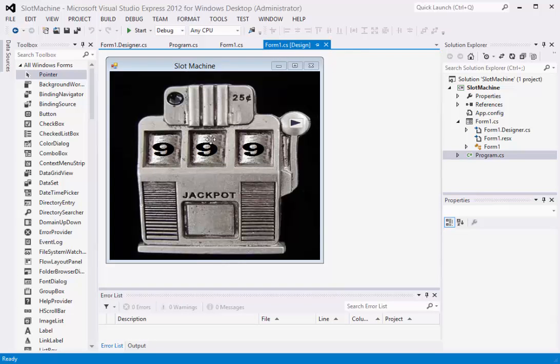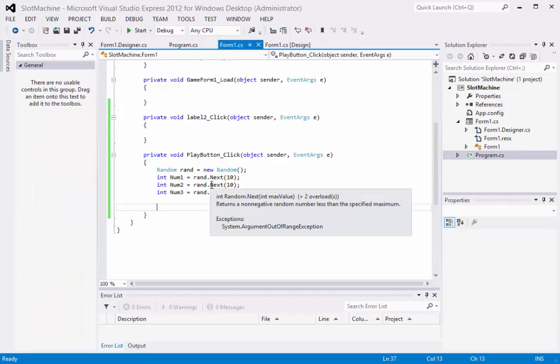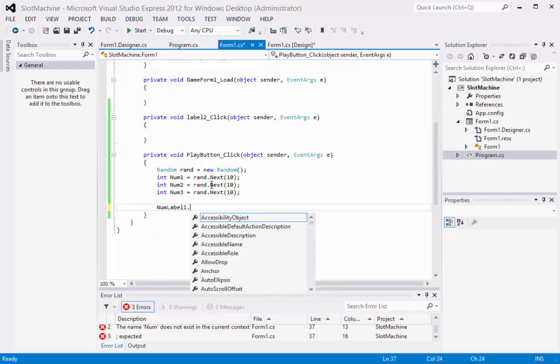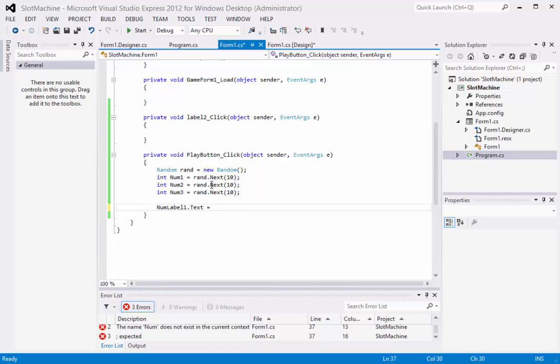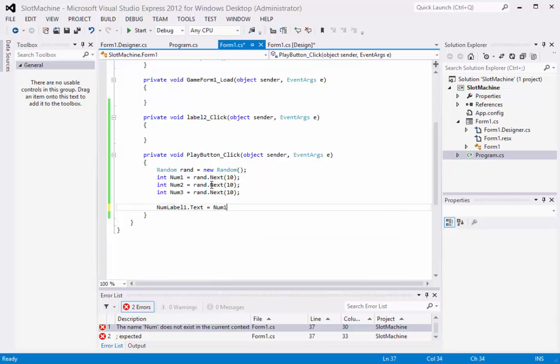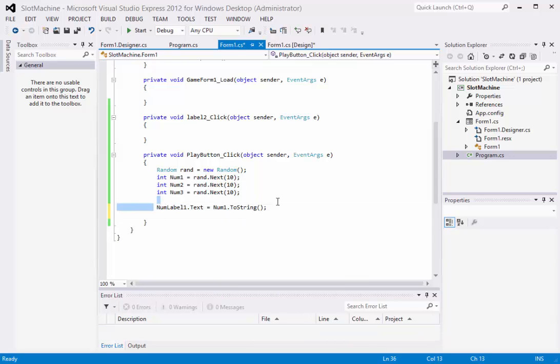Here, these are our labels, and these are the ones that would need to include our random numbers. So num label 1 dot text would include our num1, and remember here that we need to convert it into a string before we can assign it to the label text. We'll do the same thing for the other labels.